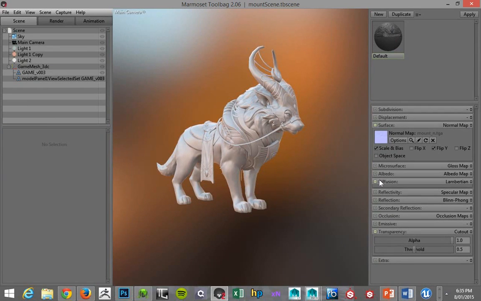So maybe this guy had a whole bunch of glows on him, which he doesn't, but if he had glow, we'd need to create an emissive map for the areas that would be glowing. Same with things like skin and all that jazz.